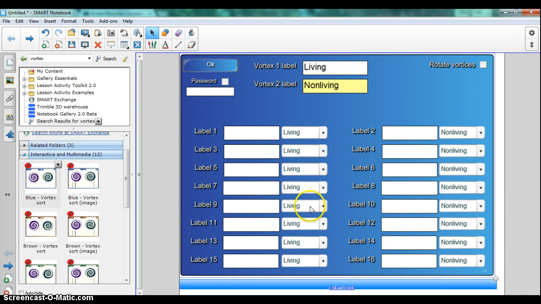down here changed. So if you want this word to go into the living vortex, that's fine. Now if you want to change it, I can go down, click on the arrow, and I can make sure that it goes into the non-living vortex. Right now I'm going to keep it on living so we have an even number, and I'm just going to put in some different living things that people might find.